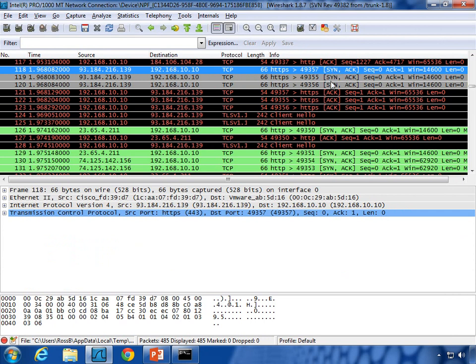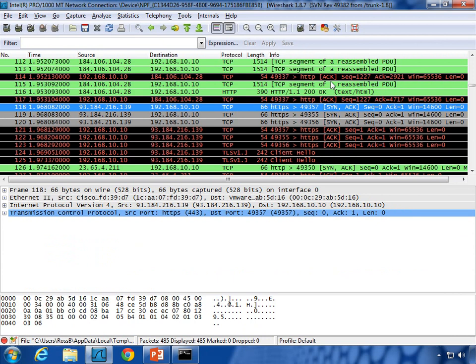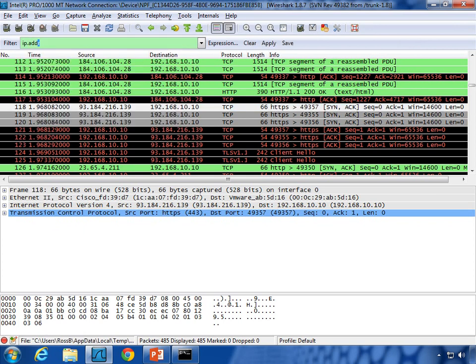So let's scroll up a little bit and see if we can find the SYN that was sent. Now the SYN should be sent, in this case, from 93.184.216.139. So let's see if we can find the rest of that. I'll put a filter in here.